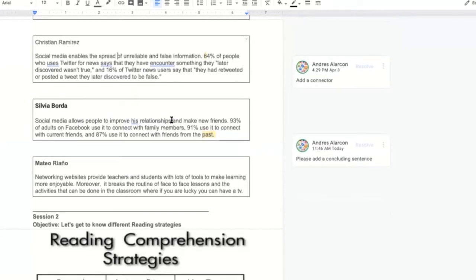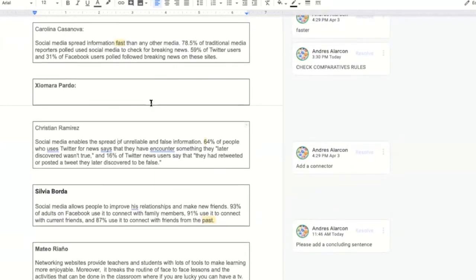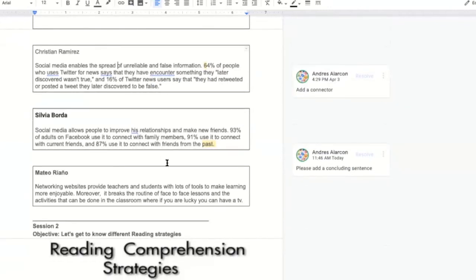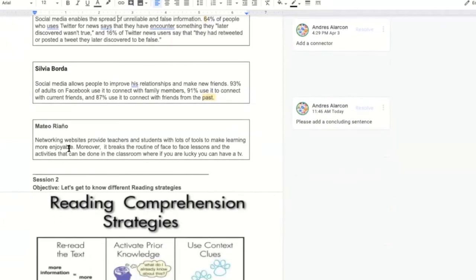Moreover, you can ask your students to comment on their partner's written reports. What is your opinion about it? If they agree, if they disagree, or something like that. All right, good. As you can see here in these short paragraphs, for example, Mateo Riaño used a connector, but if you read it, you can see that he didn't include any concluding sentence. So here you can add a comment.